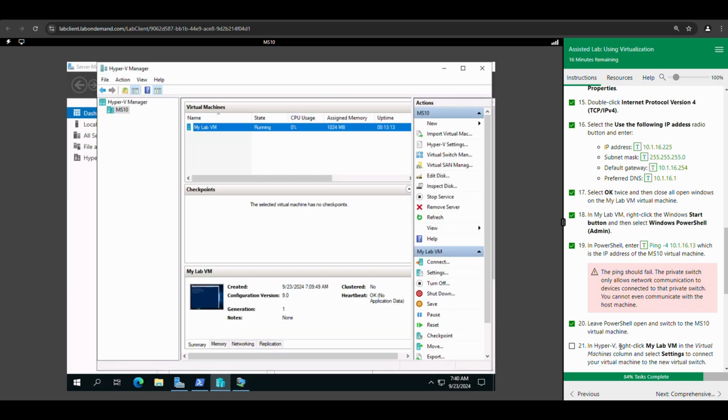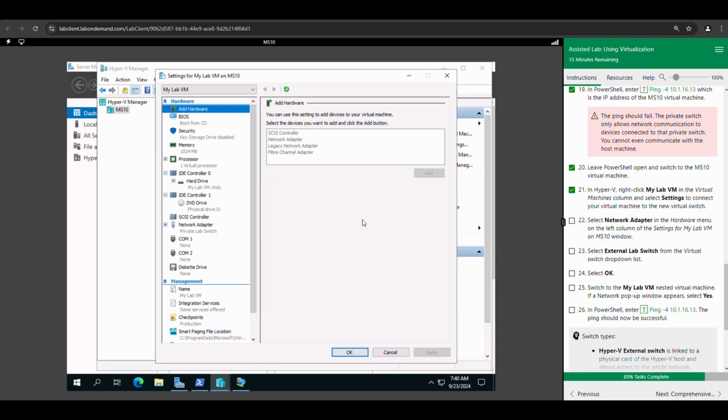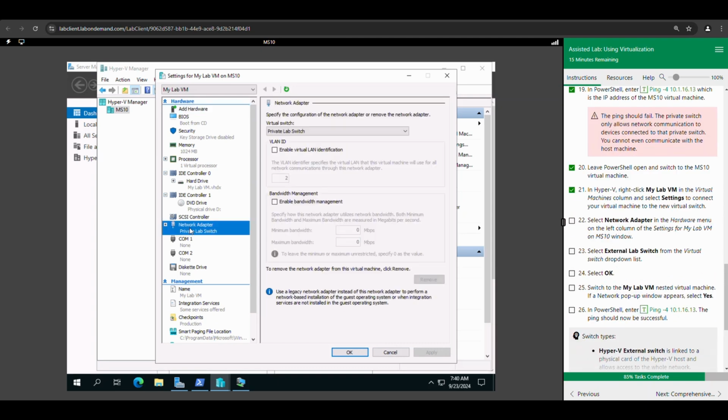Now, in Hyper-V, which we are in Hyper-V Manager right now, we are going to right-click on My Lab and select Settings. You can check off step 21. And then we're going to go back to Network Adapters and check off step 22. We're going to change the virtual switch to the external lab by clicking the drop down arrow and selecting external lab. We're going to click OK.